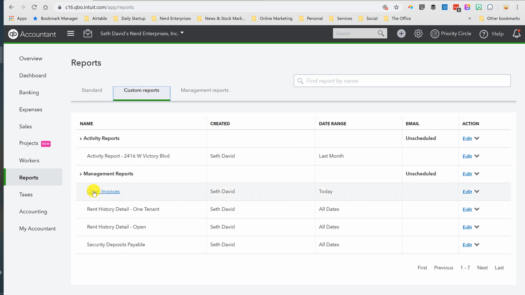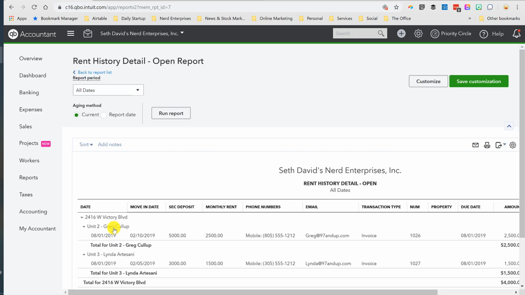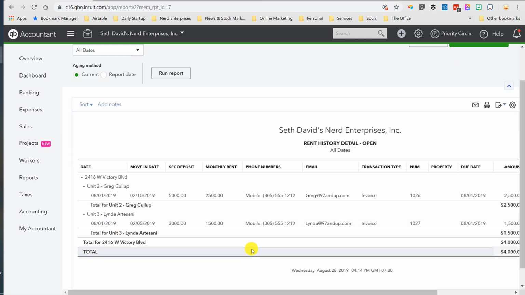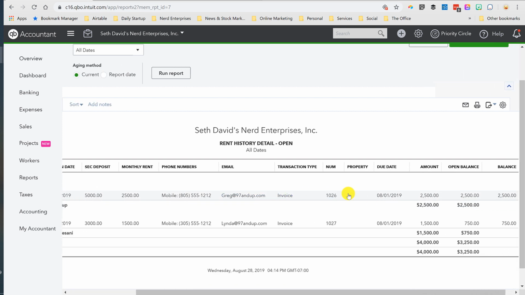Because you're going to want to go in and create some of these custom reports that I've got. And we can run the open invoices, which is cool, but we can also just run the rent history detail open, meaning the unpaid stuff, right? And so I can see who hasn't paid. And notice what I've got here. I've got those custom fields laid out right here, so I can see very clearly in Greg's case what his security deposit, what his monthly rent. Notice I've also included his contact information on this report because when I run this report, I want to be able to reach out to him quickly and say, hey, Greg, what gives? We need to get your rent. We haven't gotten your rent yet, right?